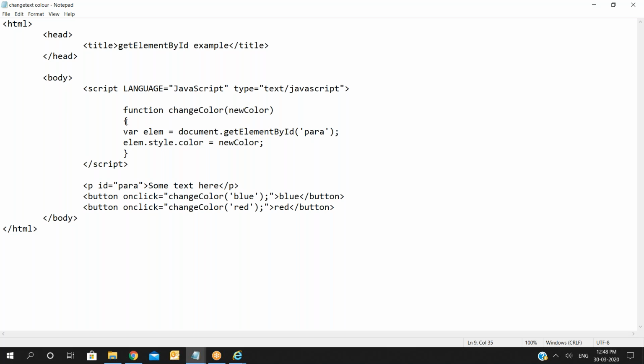Then I open curly braces, and I have a variable whose name is elem, that is, elem is equal to document.getElementById, which is para. This para is the id I have given for the paragraph, and I'm matching this paragraph here. So in the document, get the element. Which element do I have to get? The paragraph element, and that will be stored in this variable elem.